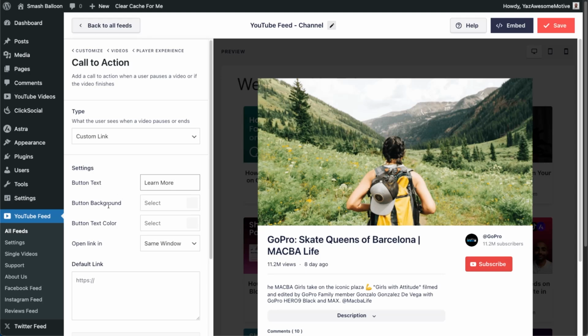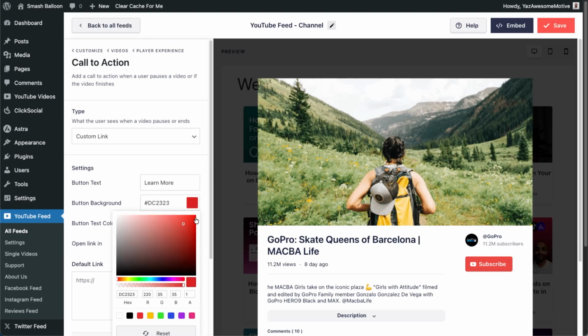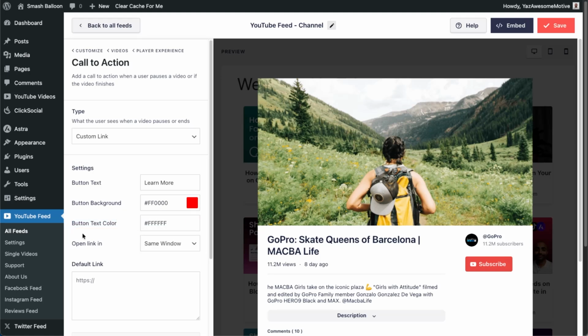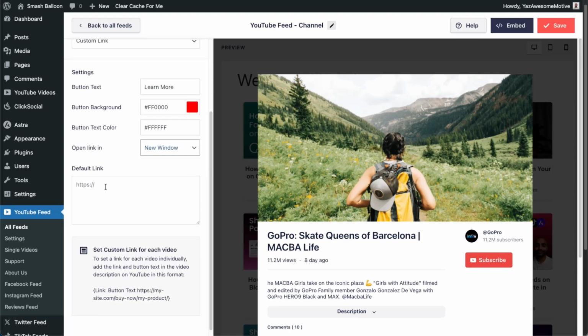Next, you can customize the button background, the button text color. So for instance, let's go into here, and let's say we go with the red button, and we can keep this on white. You can also customize how you want that link to open, whether it's in the same window or a new window. Let's select new window, and underneath that, this is where you can enter the custom link. For this demonstration, let's just type in the Smashballoon website here. So we can now click on Save Changes.